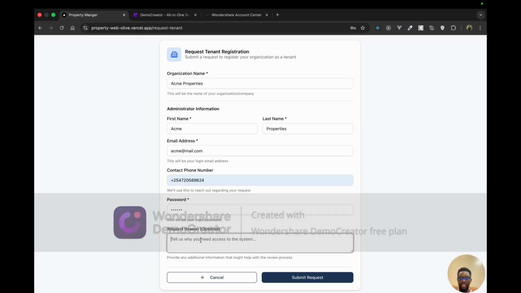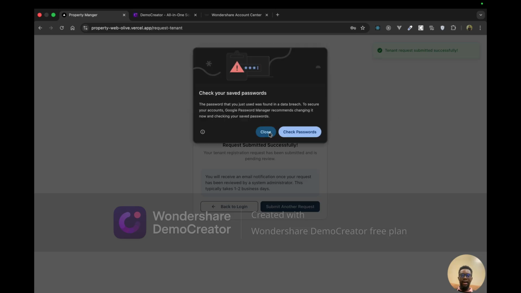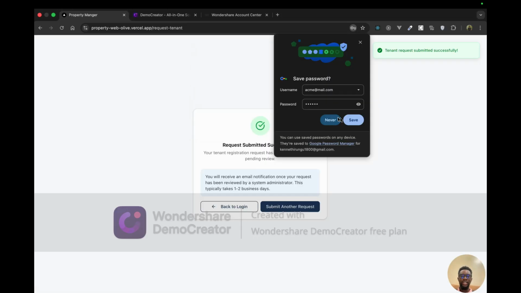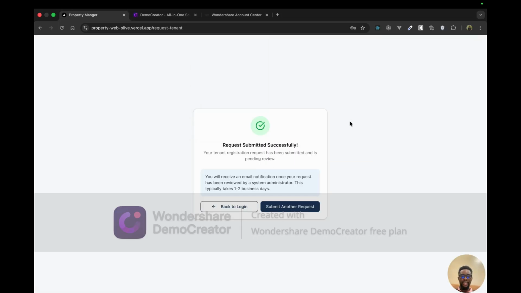And then the request is just the system is great, and I need it for my properties. Okay, and then submit. Now that's a request to start using the system. So I can just save here.